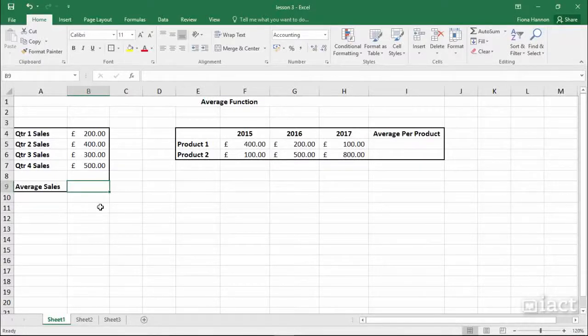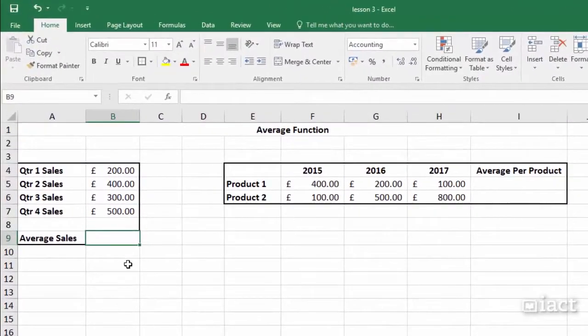The average function. Here we want to find the average sales. And in doing so, we could use the operators, but we can also use the average function.